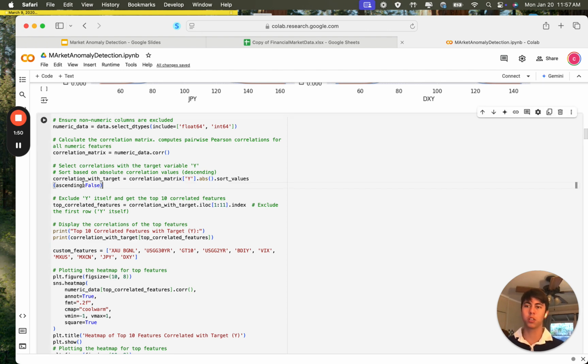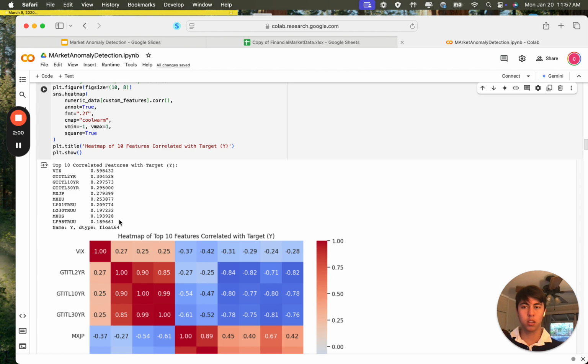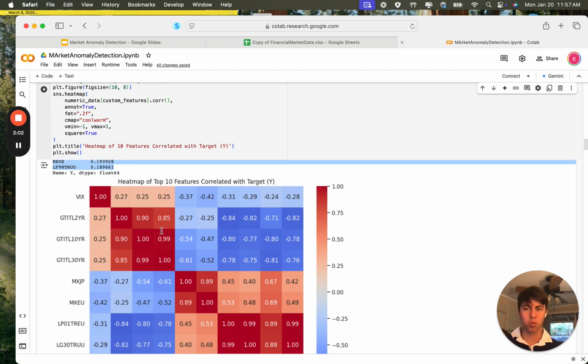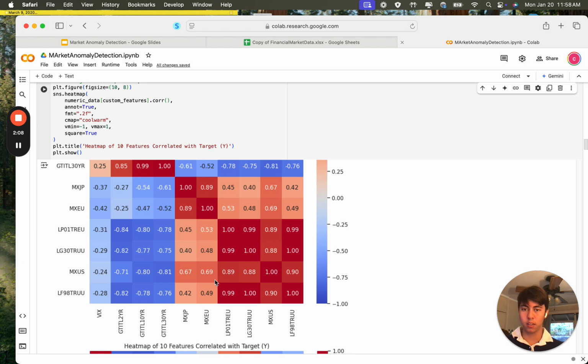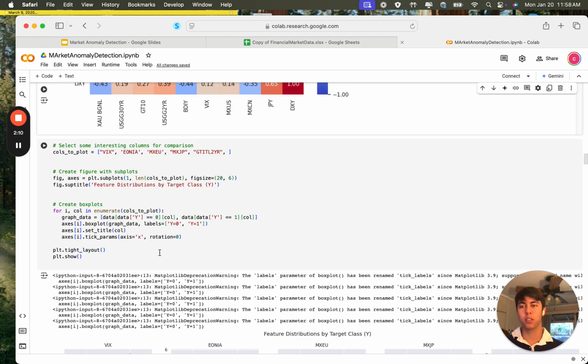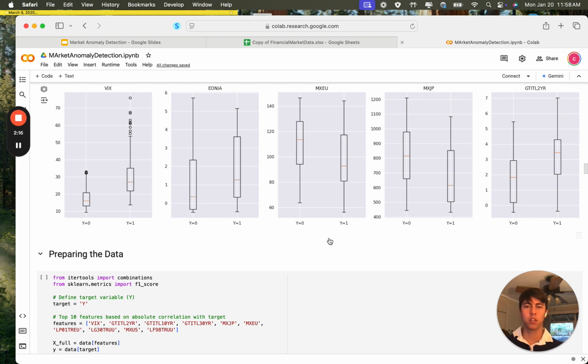Here you can also do correlation analysis. I grabbed the top 10 features correlated with Y, and I listed them and plotted them here, with one being a lot of positive correlation and negative one being negative correlation. I did some more box plots to see the difference in the means for these different features, all just giving me a better idea of which features are more important.